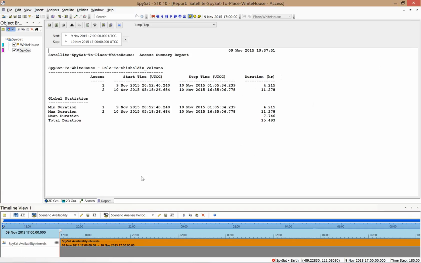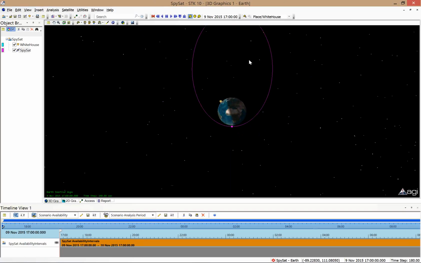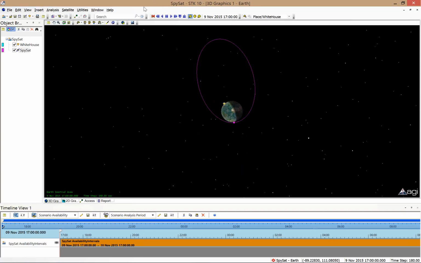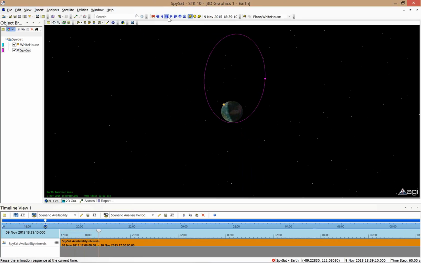Now, before we close the report, let's go back to our 2 and 3D windows. If we click on the 3D window and zoom out so we can see everything, I'm going to slow mine down, and click play, you'll notice that something has changed. Hopefully. There it is. Once you click to compute access, it will automatically appear in your 3 and 2D windows.